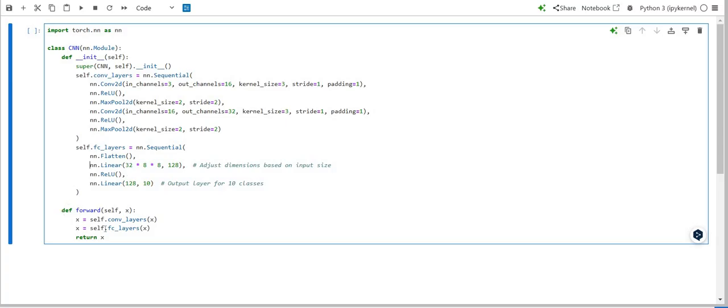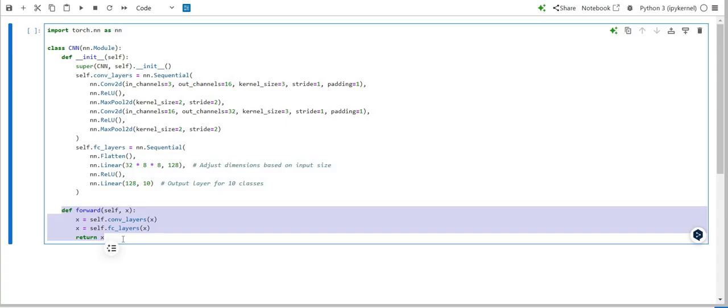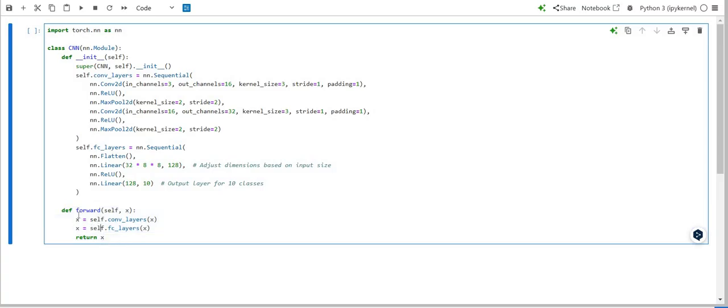And the forward function, what is that? The forward method defines how the input data flows through the network. self.conv_layers here passes the input x through the convolution layers, and self.fc_layers passes the output of the convolution layers through the fully connected layers, and return x returns the final output, typically logits, raw predictions before applying a softmax function.